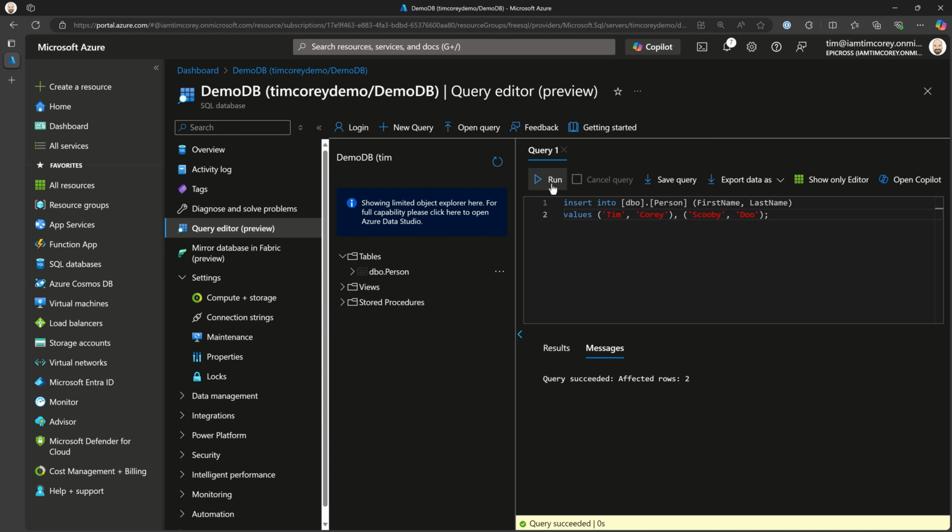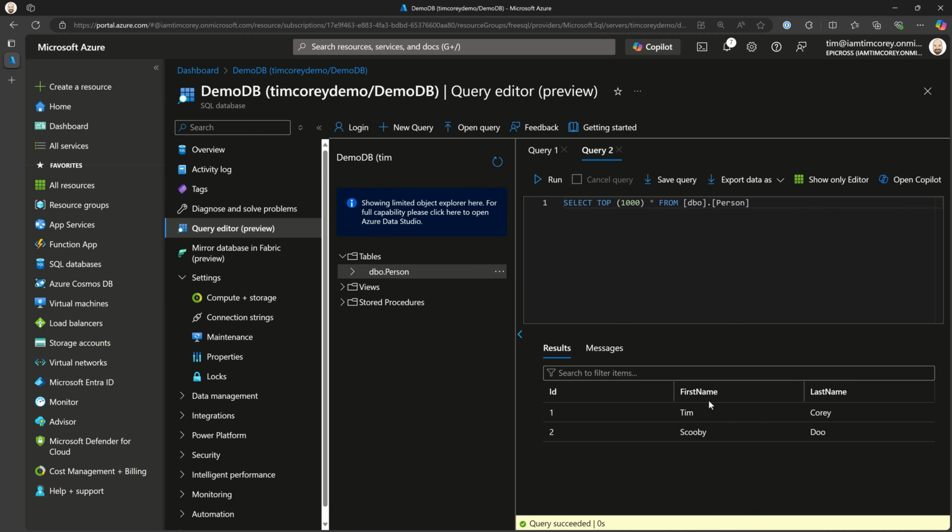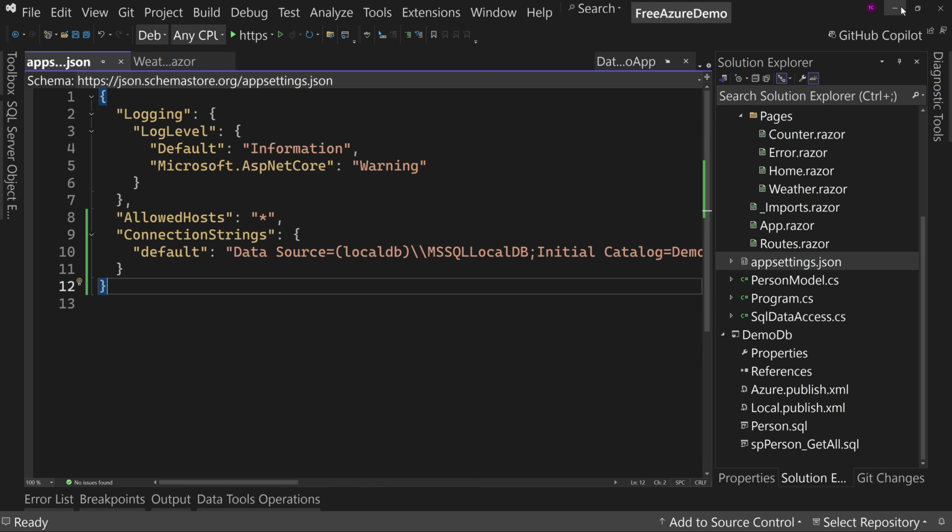I'll hit run. That query has run. Now, if we select the top 1,000 rows from person, we can see that we have Tim, Corey, and Scooby-Doo. So excellent, we have data in our database.